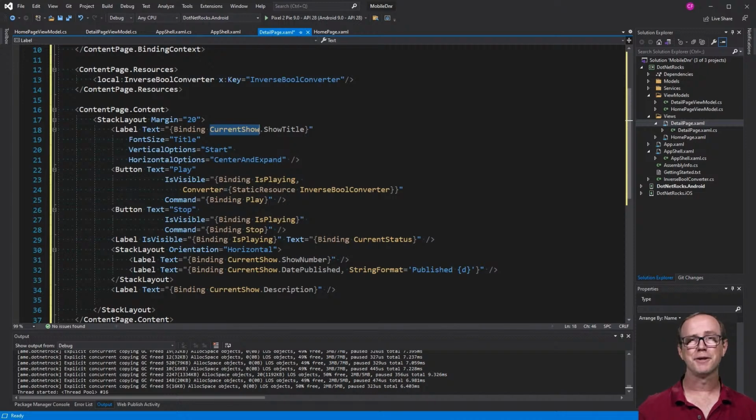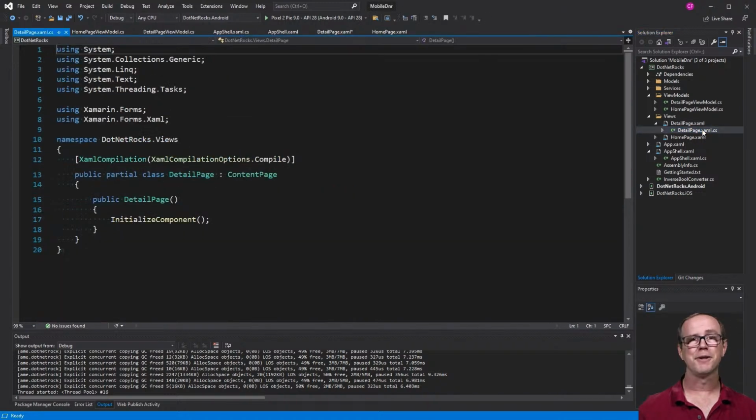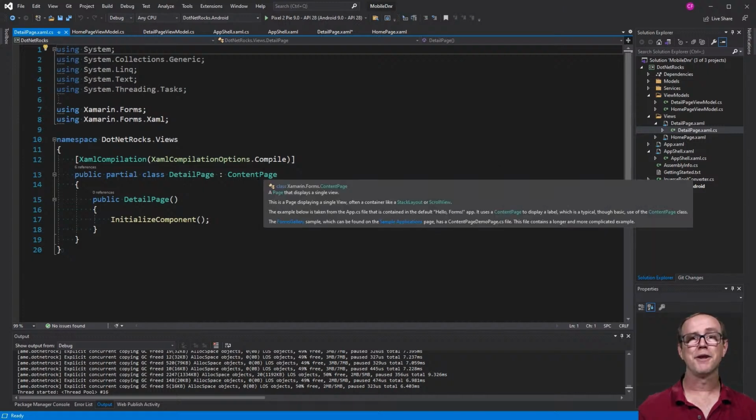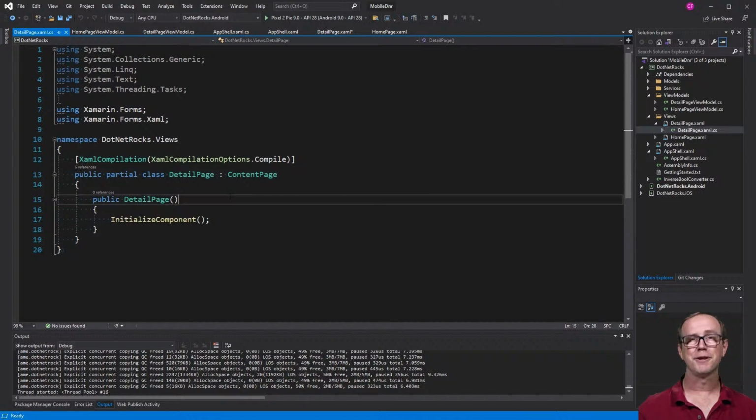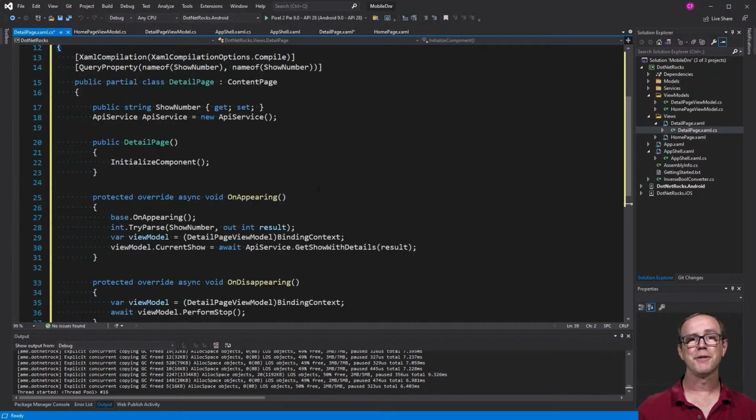Well, let's pass a parameter to this page. And yeah, the detail page needs to know the show number so it can download all the details which would be displayed. And one thing that's cool about shell pages, they can accept parameters just like web pages can, but you have to do a little plumbing to make that happen. So we're going to go into the code behind page for detail page XAML. Now this isn't the view model, this is the code behind. All right, so this is the page itself. And we're going to just make a couple of modifications.